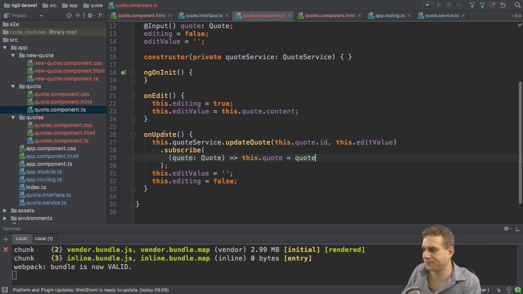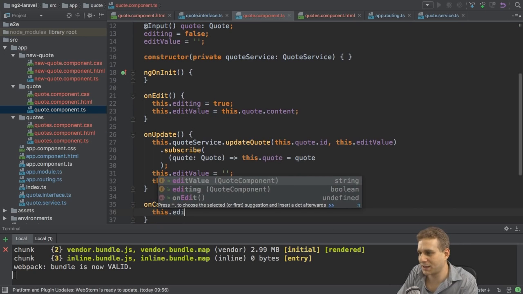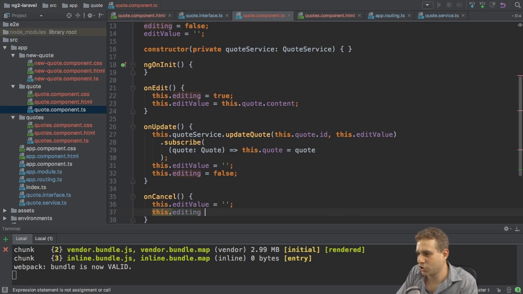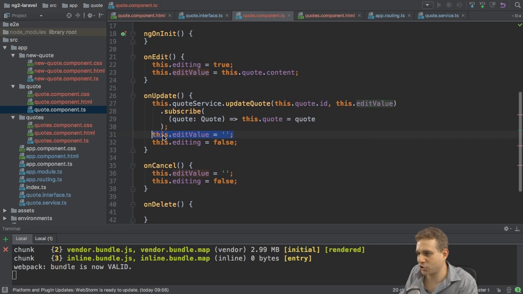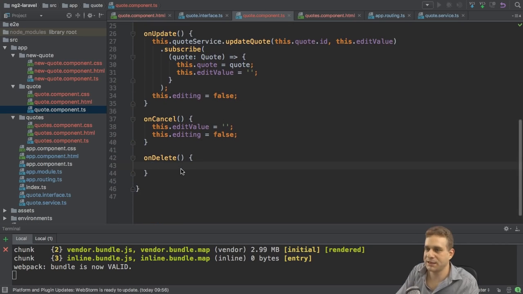So with this, I'm updating. Now, I also want to be able to delete, of course, so onDelete. And I also need to be able to cancel the editing, so onCancel. Well, if I cancel, I simply want to set the edit value to an empty string again, and editing should be set to false. And maybe I should reset the edit value to an empty string here after I got back a value in the update method, to just reset it after we got the new value. And with that, I can move on to deleting it.